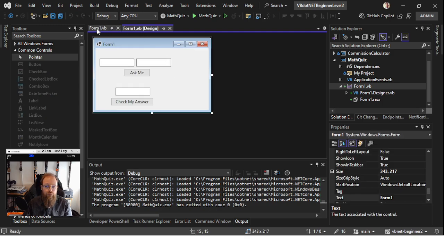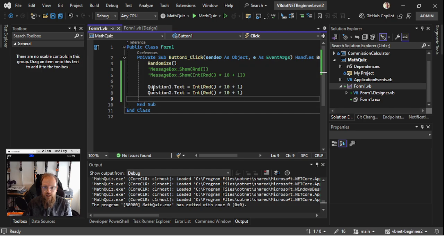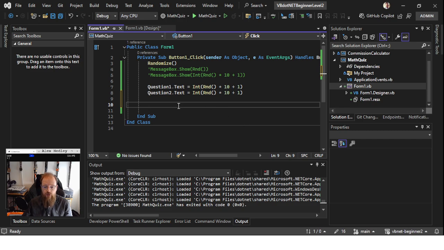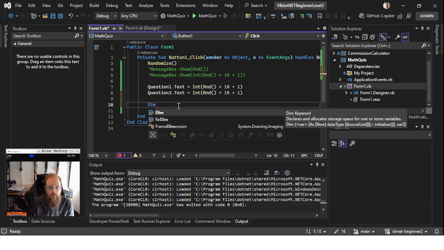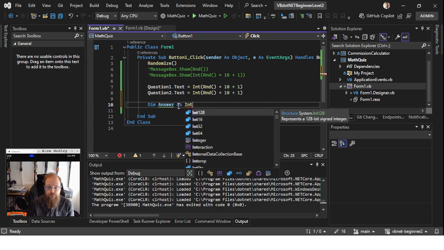So if we jump back into the code, we want a way to be able to take the values from the questions and produce the answer. So for this we need to dim up a variable. Now you may have used dim in VBA, in VB.NET, which is the same. You want to allocate some memory for this. So we're going to say dim answer as integer.